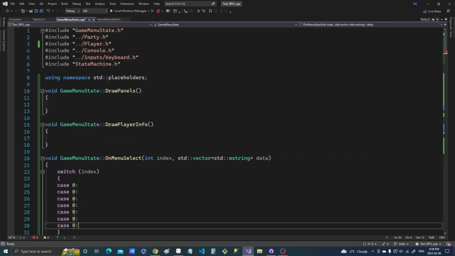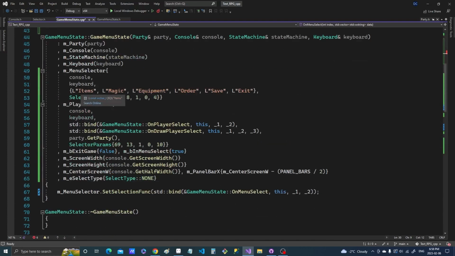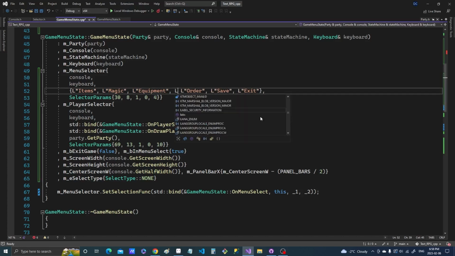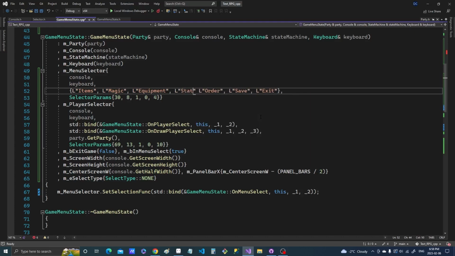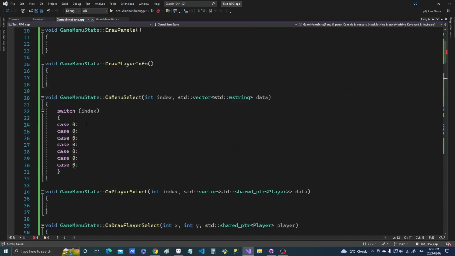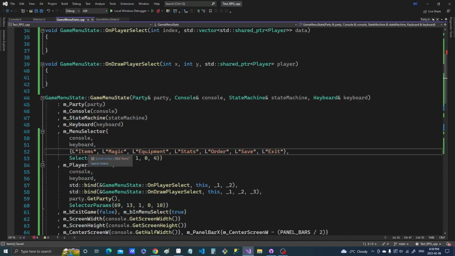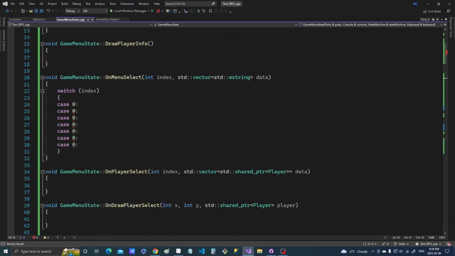I believe we have 7. Let's go look again. I can't remember. 1, 2, 3, 4, 5, 6. We only have 6. Am I missing one? Yes, I am. We're missing stats. Now, should that be status or stats? We'll keep it as stats for now. But so there's 7 different items that we're going to have here.